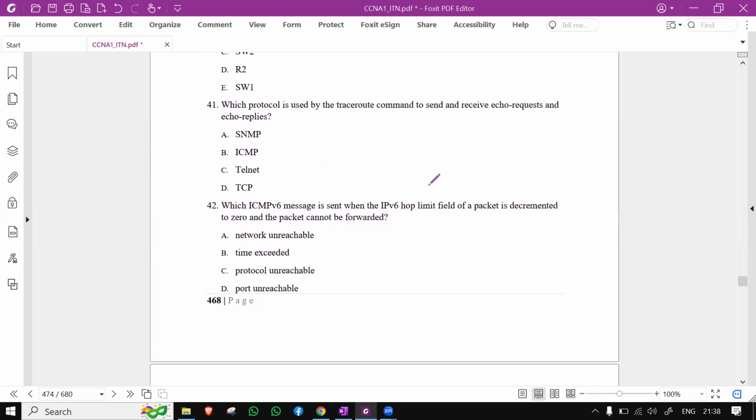Right, number 41, which protocol is used by traceroute? ICMP.